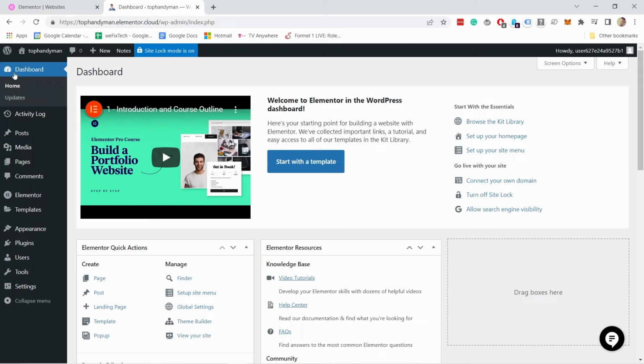So as mentioned before, Elementor is built on top of WordPress. WordPress itself is a very, very popular content management system. I think about 30% of all websites on the internet use WordPress. So it's very popular. This is how it works.